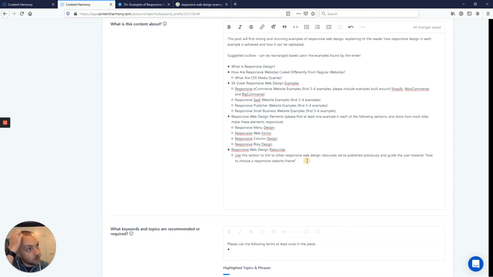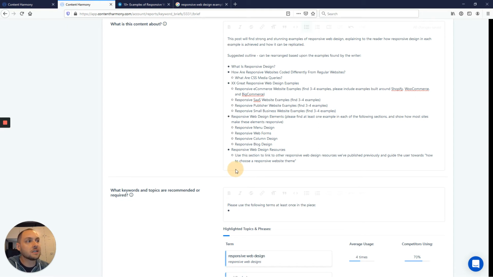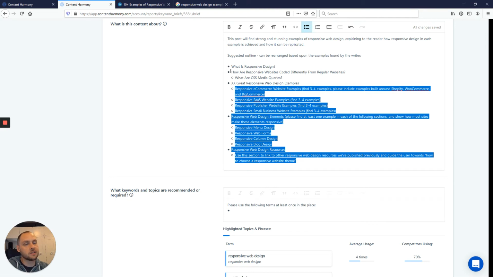So feel free to go long, feel free to go short. We see some teams where they really want to include an entire outline for the writer. We see other teams where the writer is more of an expert in the topic and the strategist leaves it up to the writer to decide what goes into the brief. And in that case, maybe you don't do an outline. Maybe you just do a paragraph with some things that you should include.